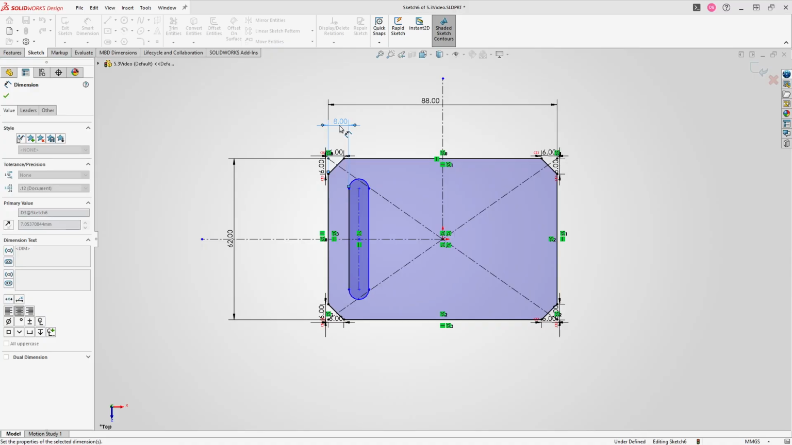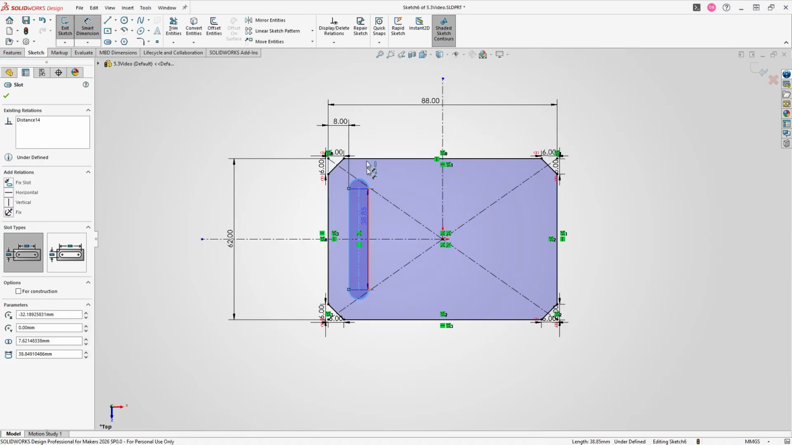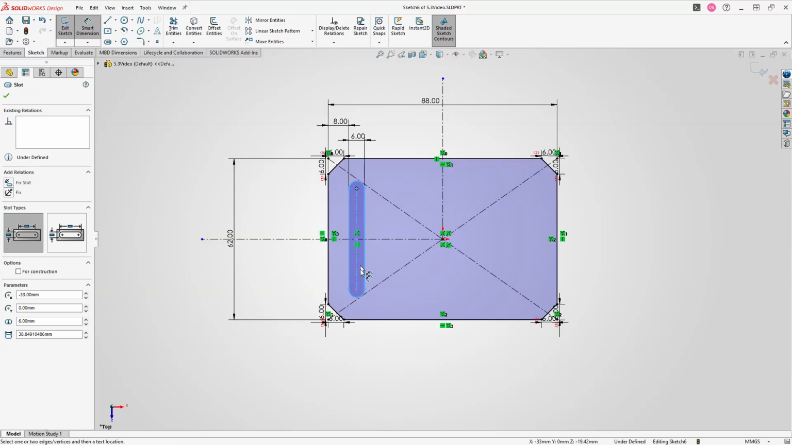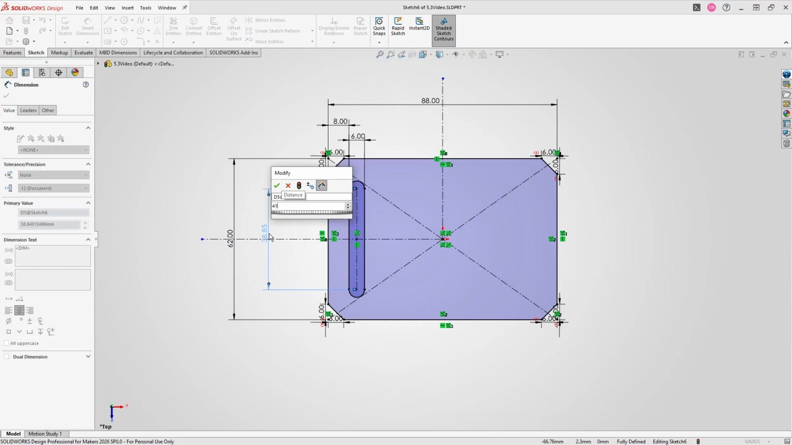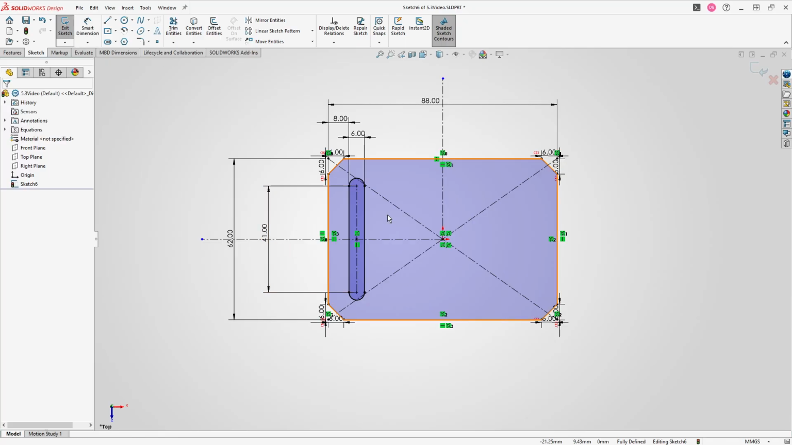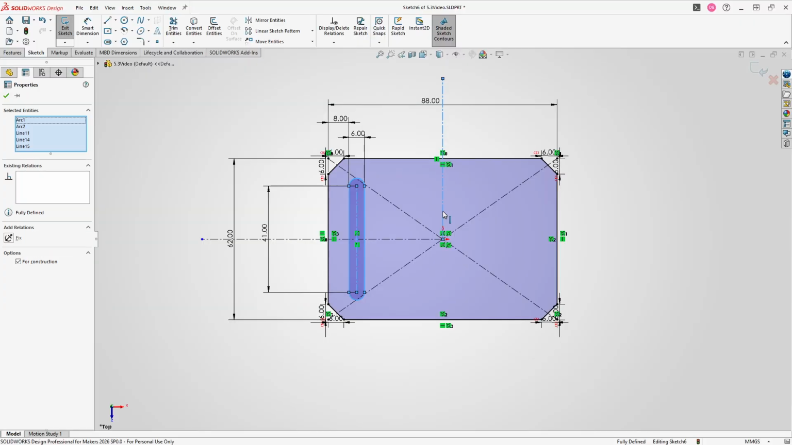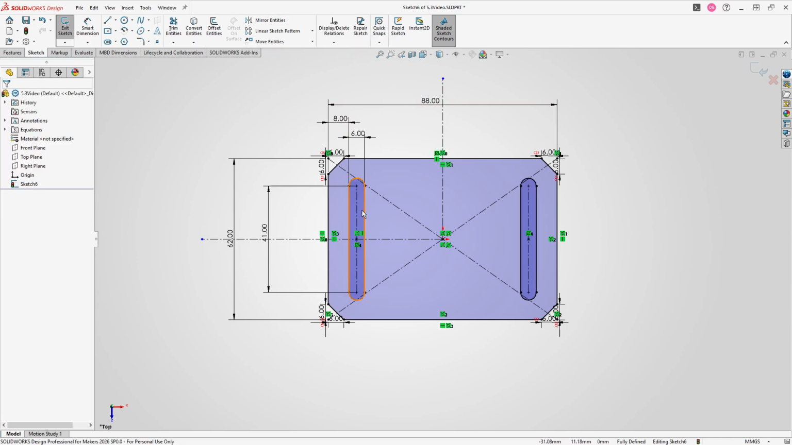So this is 8, the width is 6, and then from here to here is, if you look on the right side, 41. Okay, so that's fully defined, and so I want to select that whole slot, click somewhere inside of it, and then shift click or control click this center line, and then mirror entities will give you an exact copy on the other side.